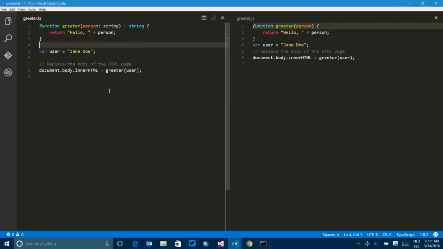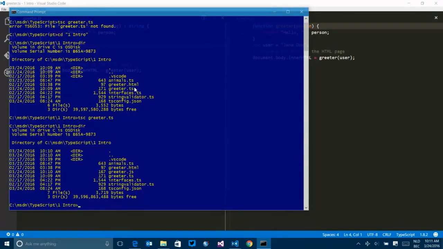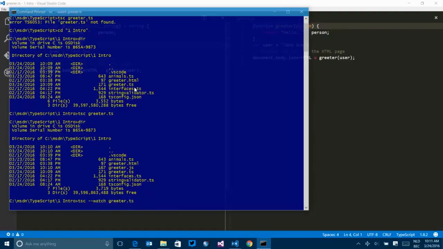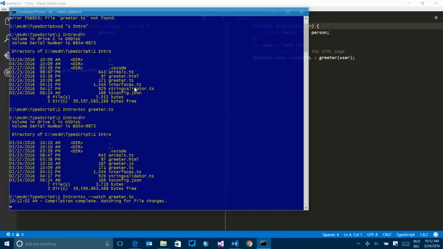Okay. So as we do this, we can again transpile our code, and maybe easier than just switching back and forth, we can use the dash watch to keep watching for changes to this specific file. So like this, every time the file changes, the TypeScript compile will continue.